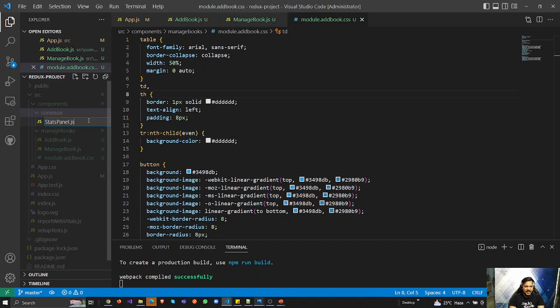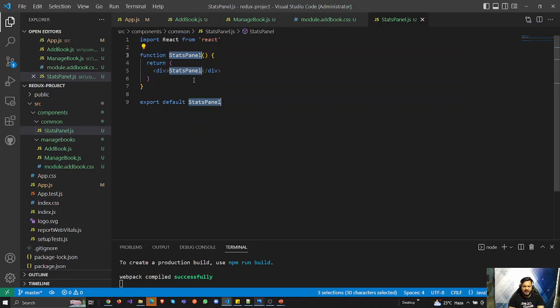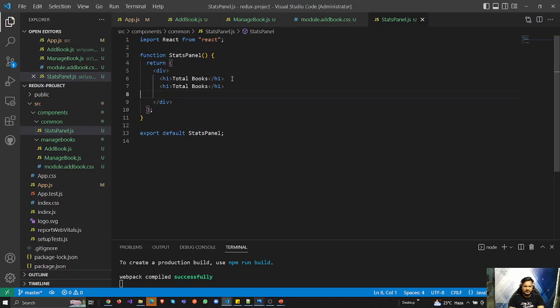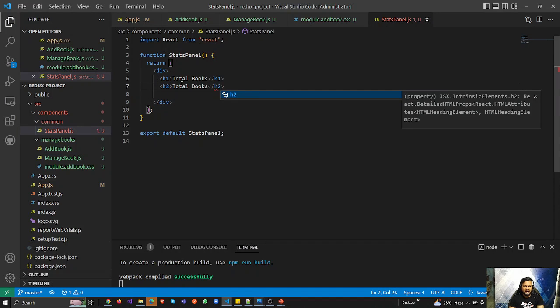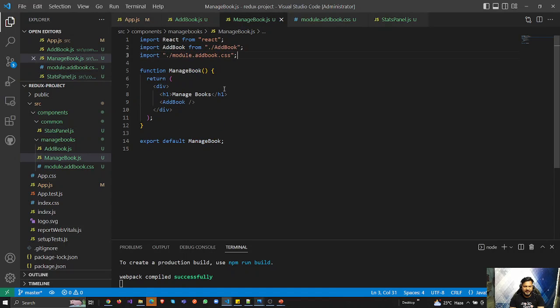stats panel. And then I'm going to pass the RFCE, great. And here I'm going to set an H1 and I'm going to set total books. Right now I'm going to pass hard-coded values, and here I'm going to pass the total number of books, but this is not going to be hard-coded. It is going to be changed later on. Okay, cool, because this component is going to be reusable again and again, so I'm going to copy this and paste it here. Okay, great.